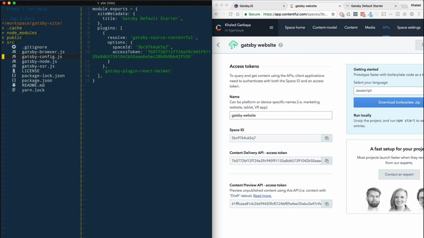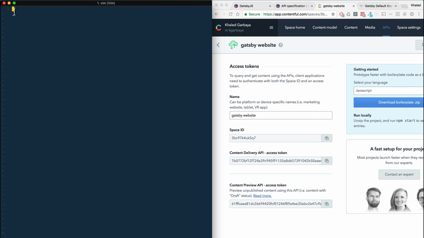Okay, so now we need to write some Gatsby specific code to be able to create a page for each blog post. To tell Gatsby that we need to create some pages dynamically, we need to export a function called createPages. So we do exports.createPages, and here we'll get an object as a configuration. We are interested in the graphql function, and then the boundActionCreators.